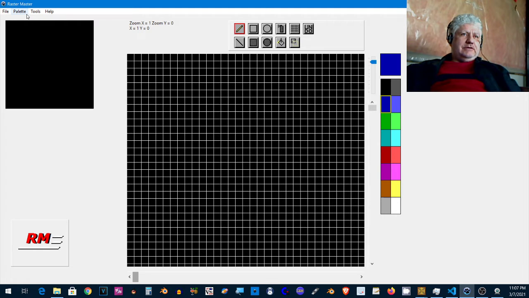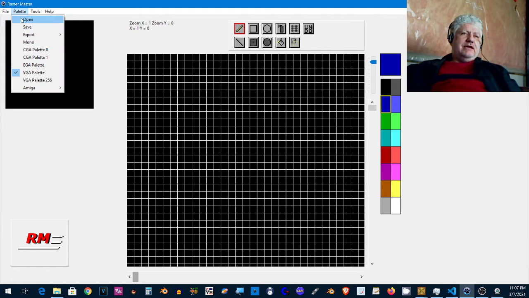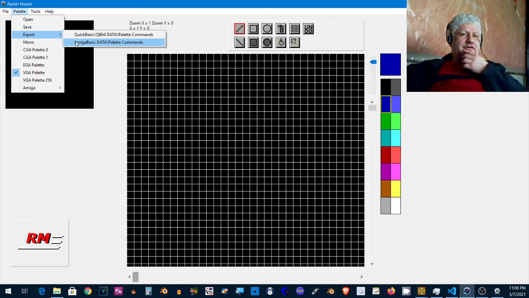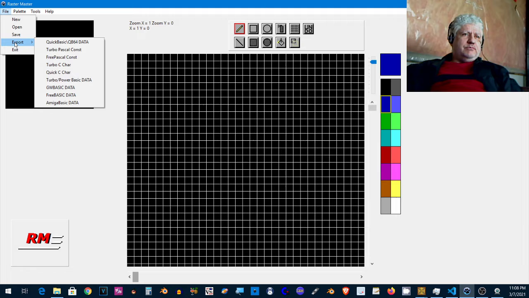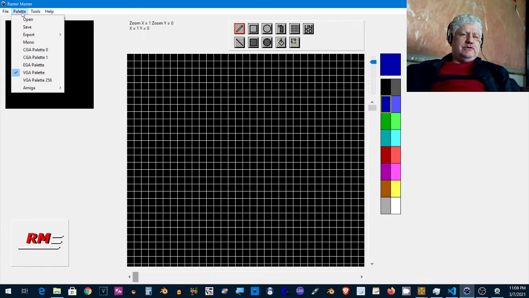So first, if we go into the palette, we can now open and save palettes. And there's also an option to export. Right now, it's only limited to QuickBasic and AmigaBasic because that's what I'm playing around with most. But I will add the languages that are in the export feature for the images. So Turbo Pascal, Free Pascal, Turbo C, Quick C. I will add all these as palette exports as well.